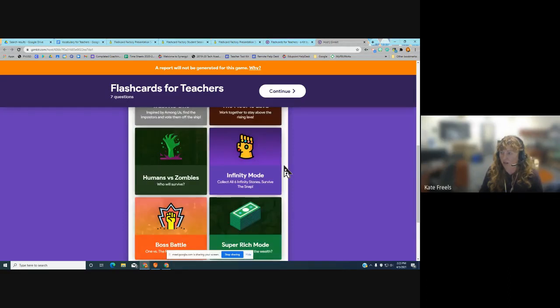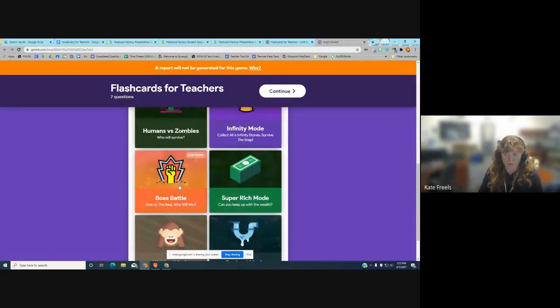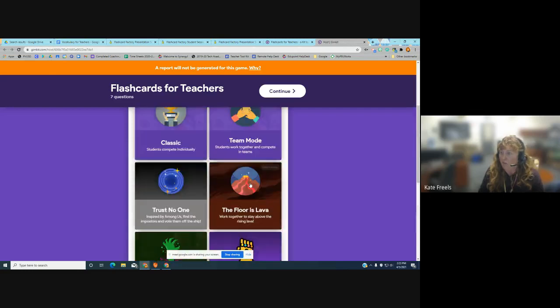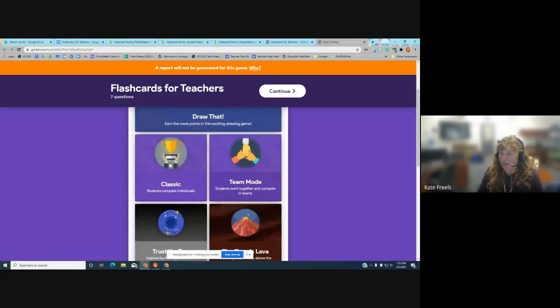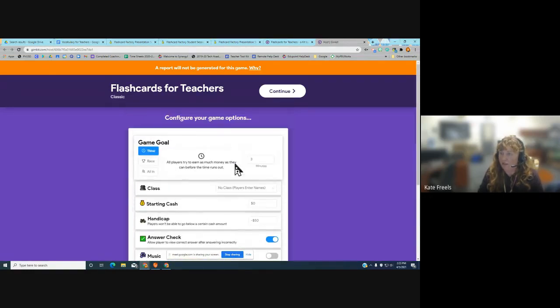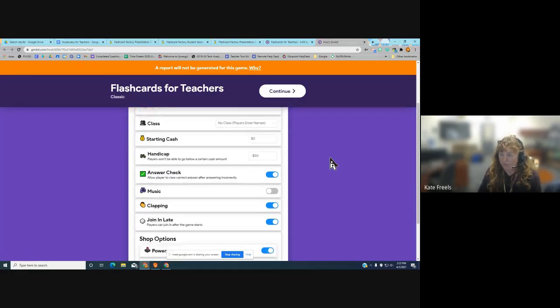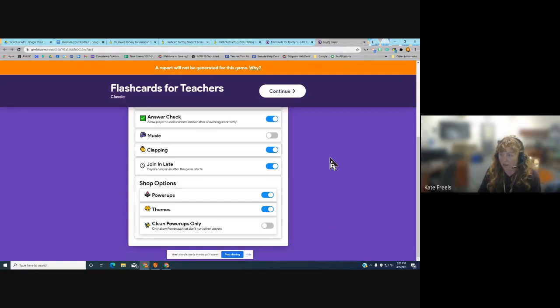And finally, boss battle. It's one player versus the rest. So that can be great for teacher versus student, or if you have one student who wants to take on the rest of the class, that could be a challenge. So we're just going to play classic mode today. And there's a bunch more settings you can turn on and off as you need.